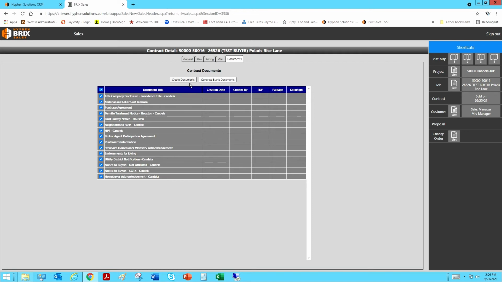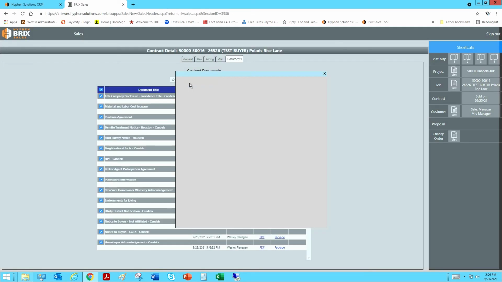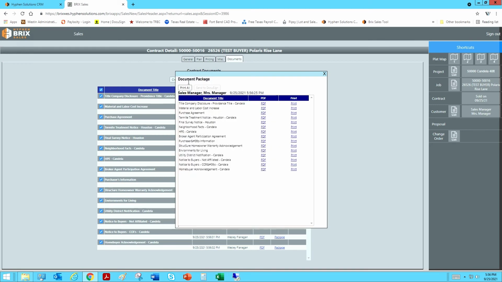It may take a few seconds for the Documents page to appear. Selecting it multiple times will cause the system to create separate document packages for each time the Create Documents button is selected, which can become confusing. When the document package page appears, you can print individual documents of the purchase agreement by selecting Print next to the corresponding document.